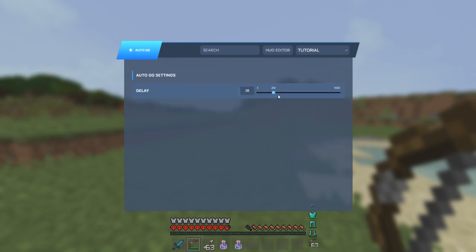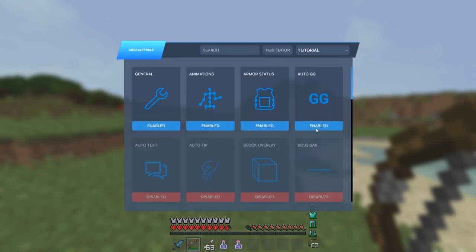Auto GG is a mod that automatically says GG for you in most Hypixel game modes. Not that useful. I mean, it is useful, but yeah.